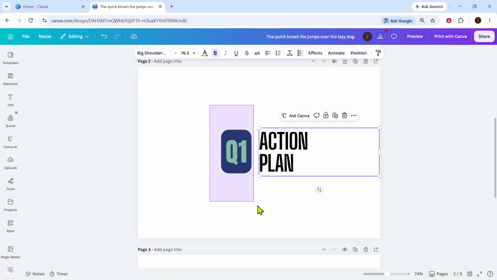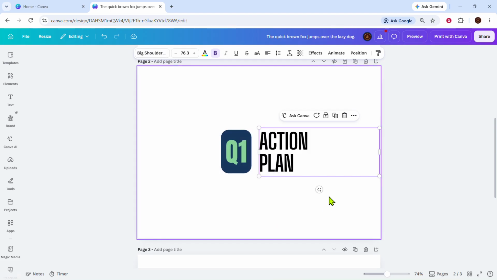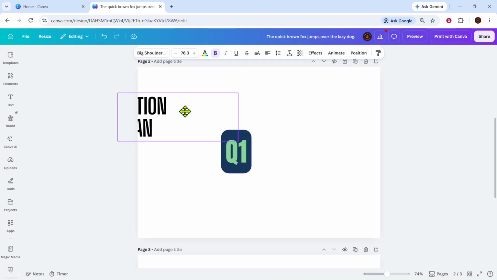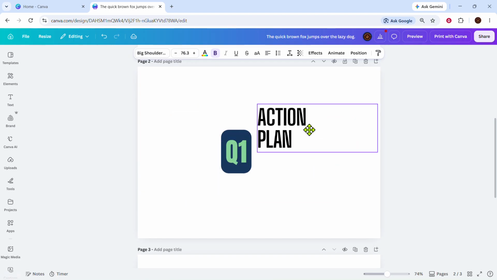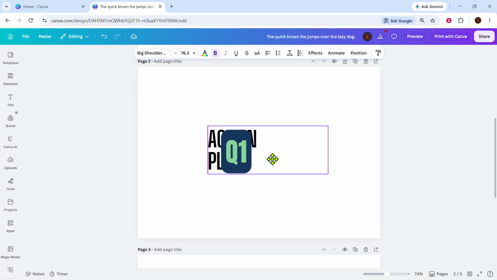That's all there is to it. Lock the text box when you want to protect it, and click the same icon again whenever you're ready to unlock and edit it. Once you get used to this feature, it becomes a fast and useful part of your Canva workflow.